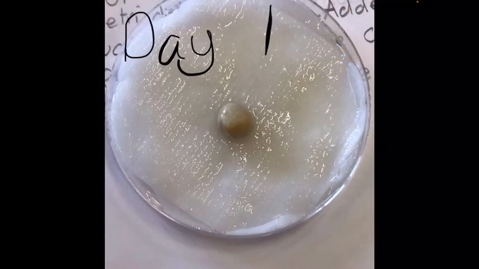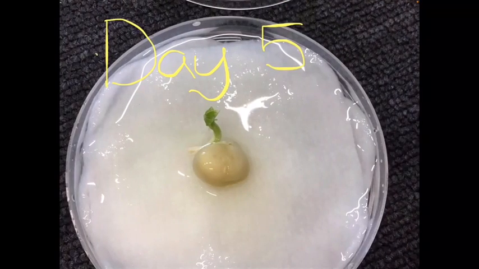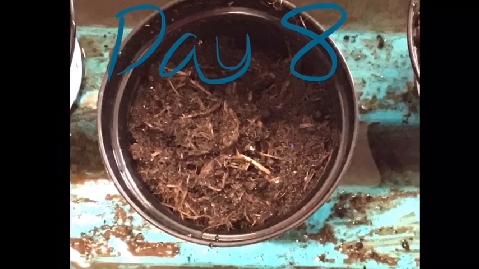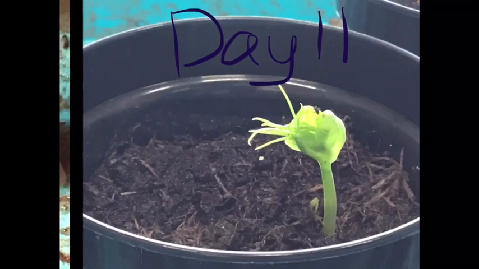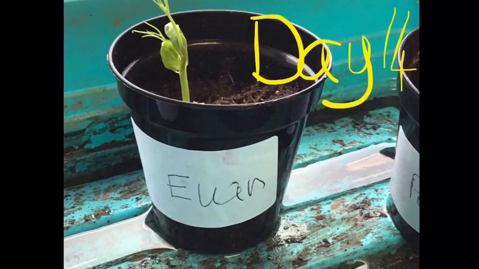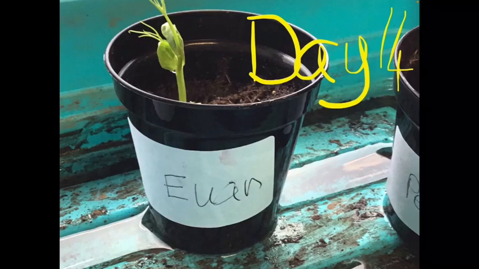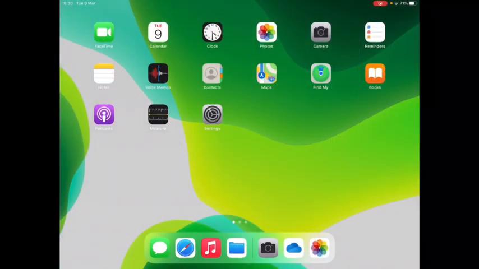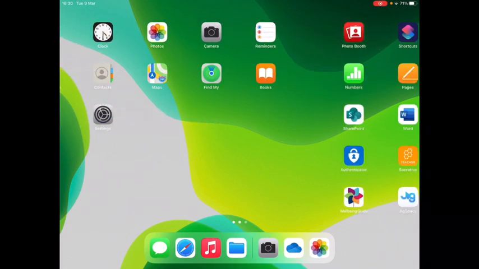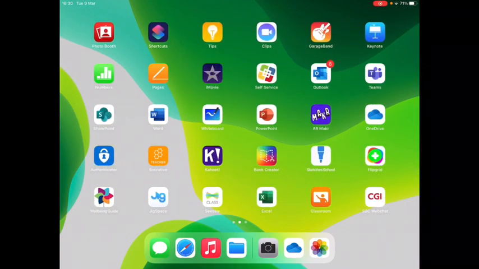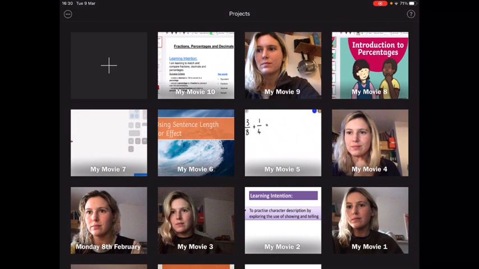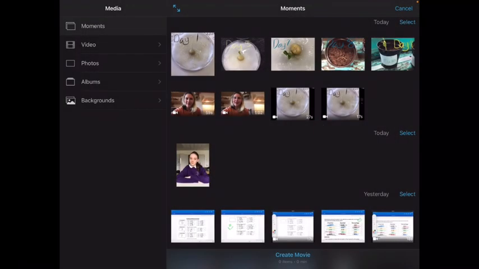So when we had done that, we ended up with a bank of photos that covered the time span. Obviously you can see we missed weekends, and that demonstrated the growth of these broad beans. Obviously we potted them once they got big enough. Once the children had their bank of photos, I started to teach them about the features of iMovie. We opened the app and asked them to create a movie and got them to select the pictures that they wanted. We quickly learned that if you select them in the order that you want them, they go into your movie much more easily.